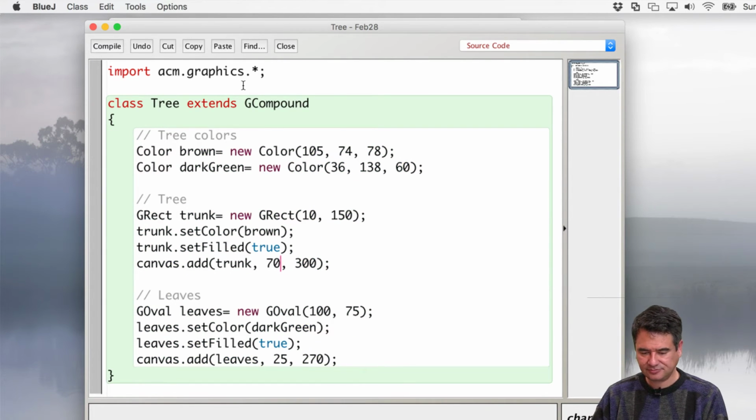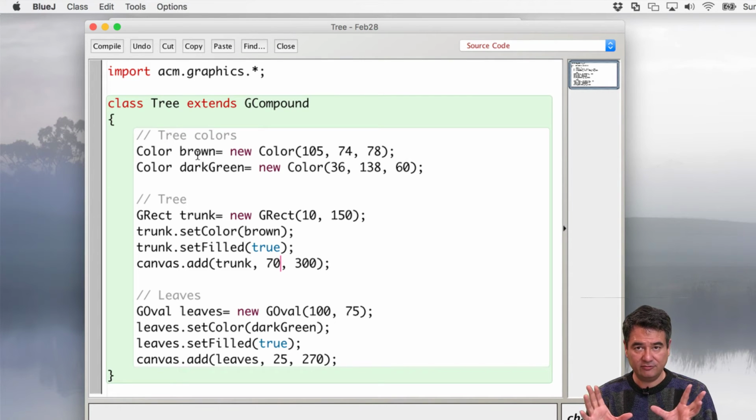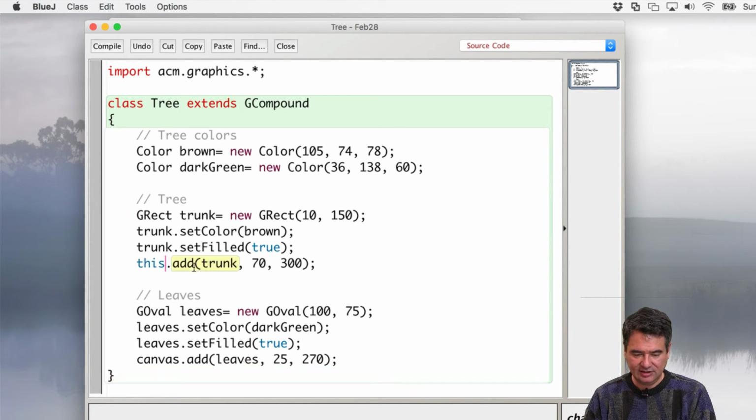There. Okay, so this one defines two colors, a brown for the trunk of the tree, a dark green for the leaves, and then it creates a rectangle for the trunk, and it creates an oval for the leaves, and then it adds it to the canvas. But in this case, I don't want to add it to the canvas. What I want to do is add it to this compound shape. So I'm going to say this dot add. This dot add. I'm going to add the leaves and the trunk to itself.